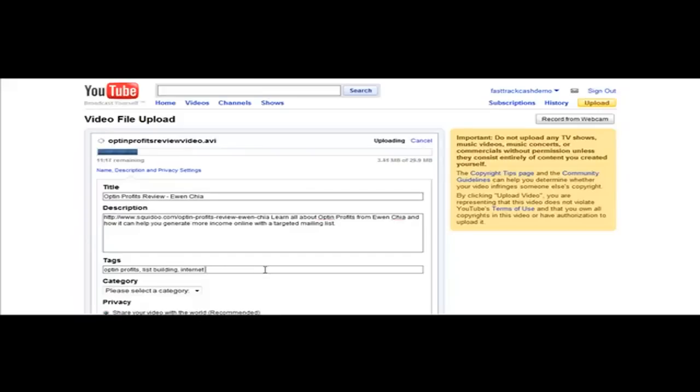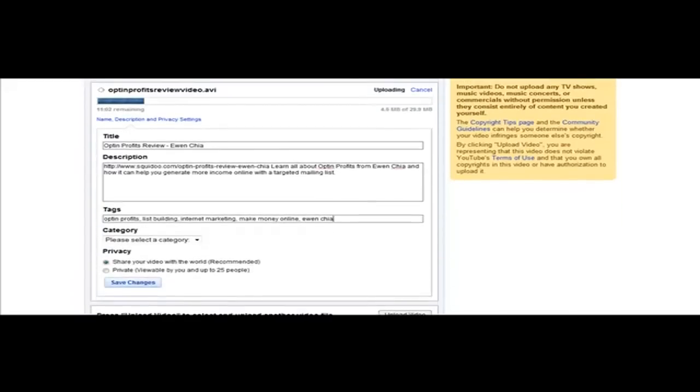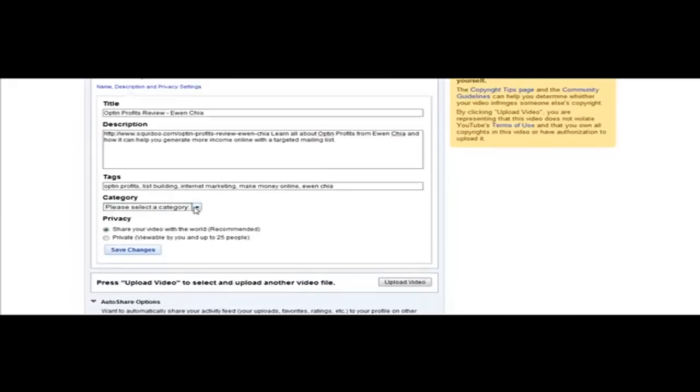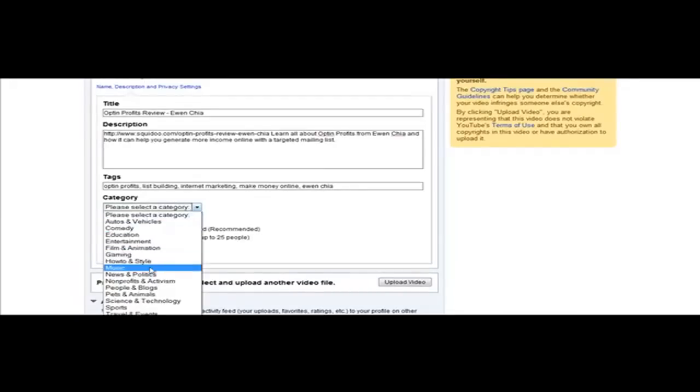And then for tags, plug in your tags. And you might want to choose tags that are related to the product as well. Like for this product, make money online, internet marketing. For fast track cash, it might mean fast money, make money online, those kind of keyword phrases. Because that will actually get people that are looking up these kind of topics to somehow land on your video.